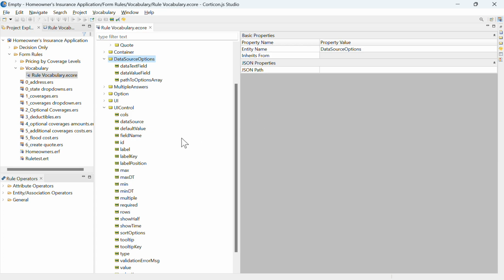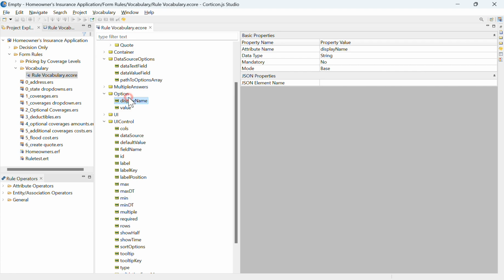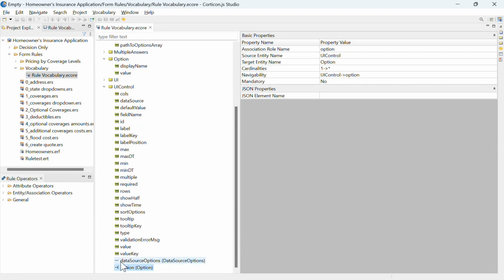The way that I might use the multiple choice UI controls will be to just write in directly within the rules the various different options with their display name and values. And that's why I might have a one-to-many relationship between UI control and option. That would only be used in the case when we are using a multiple choice dropdown and we want to create the list of options directly from the rules.